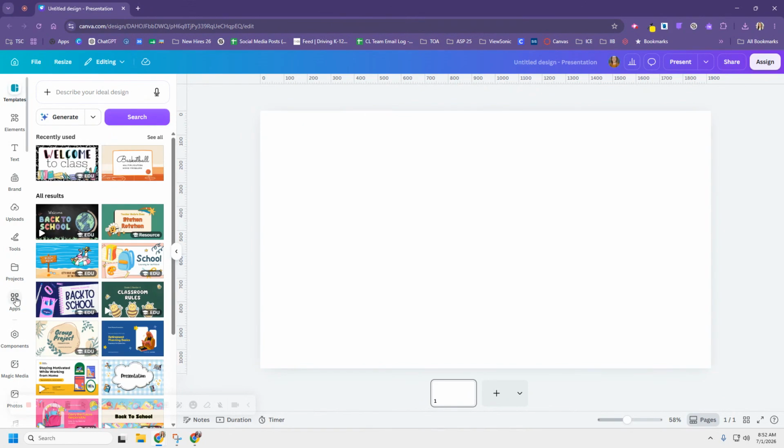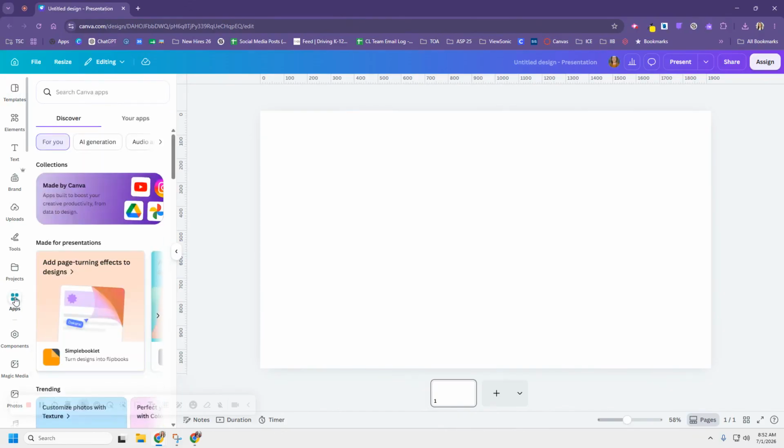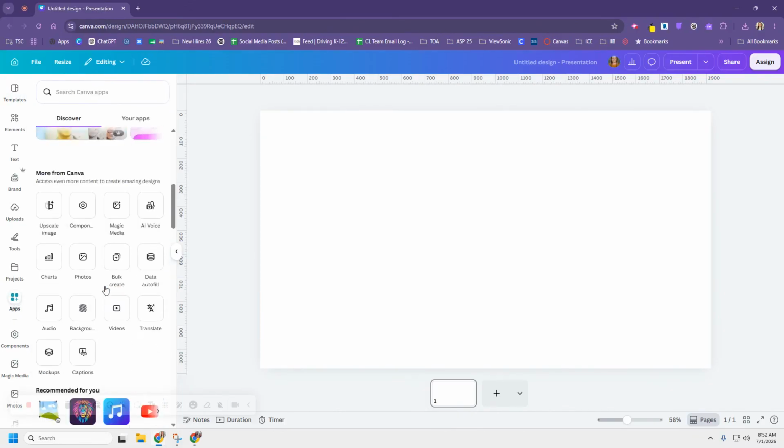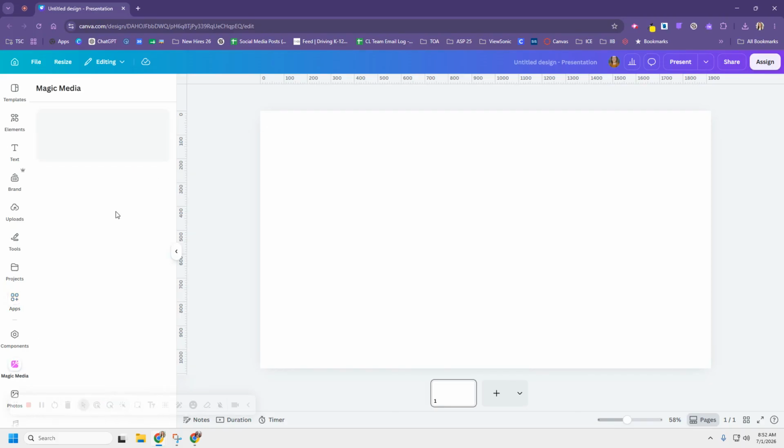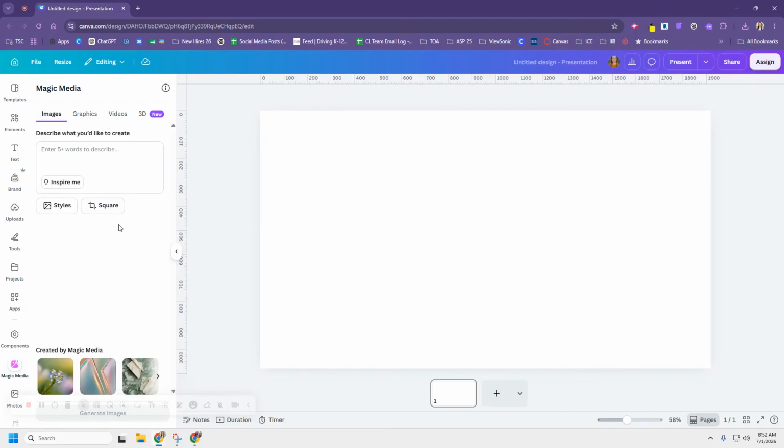And I'm going to start in the apps area. So in another video we talked about bulk create. That was one of the apps that we featured. In this video though, we're going to look at Magic Media. So when I select Magic Media, I have 4 options that I can create. I can do images, graphics, videos, and 3D. We're going to show images and graphics today, but just know that all of this works the exact same way. All right, so we'll start with an image.